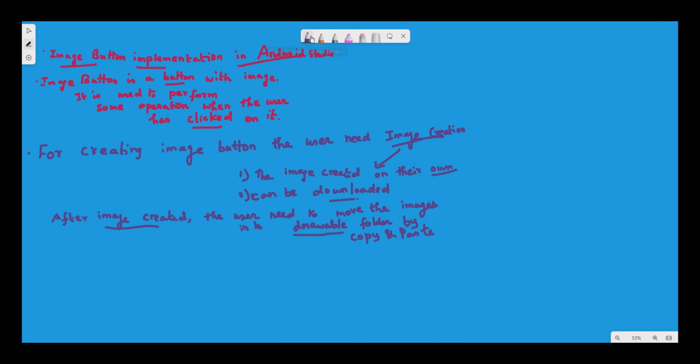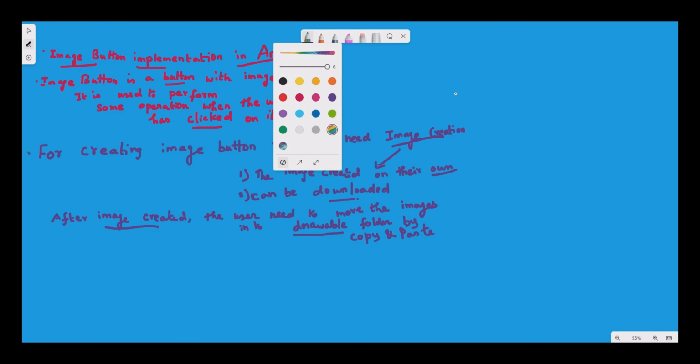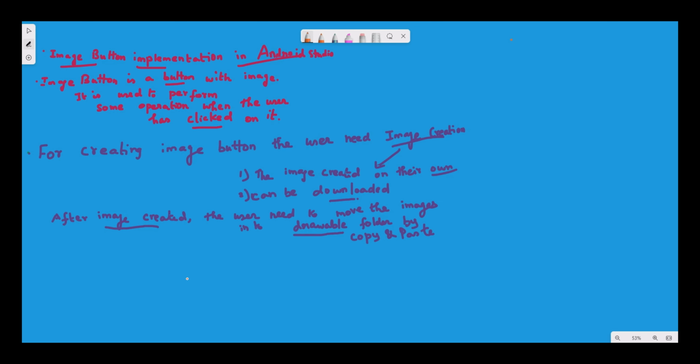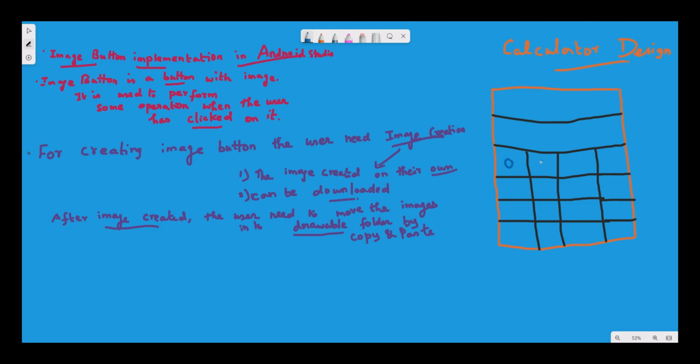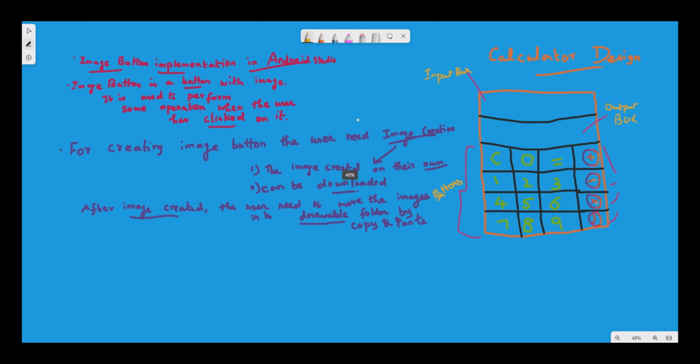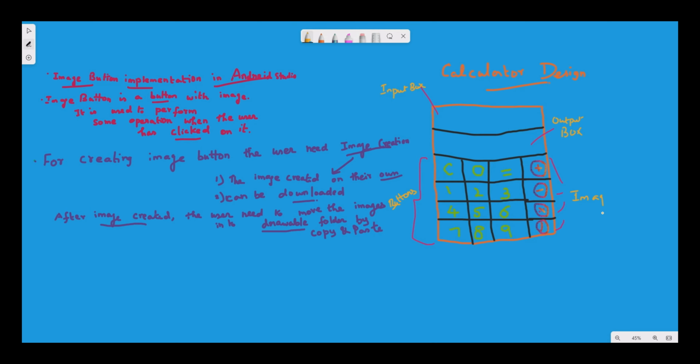We are going to design a calculator using the image button. Calculator design. Our calculator consists of input box, output box and set of buttons. In that set, we have 4 image buttons. This calculator is used to perform simple arithmetic operations: addition, subtraction, multiplication and division.